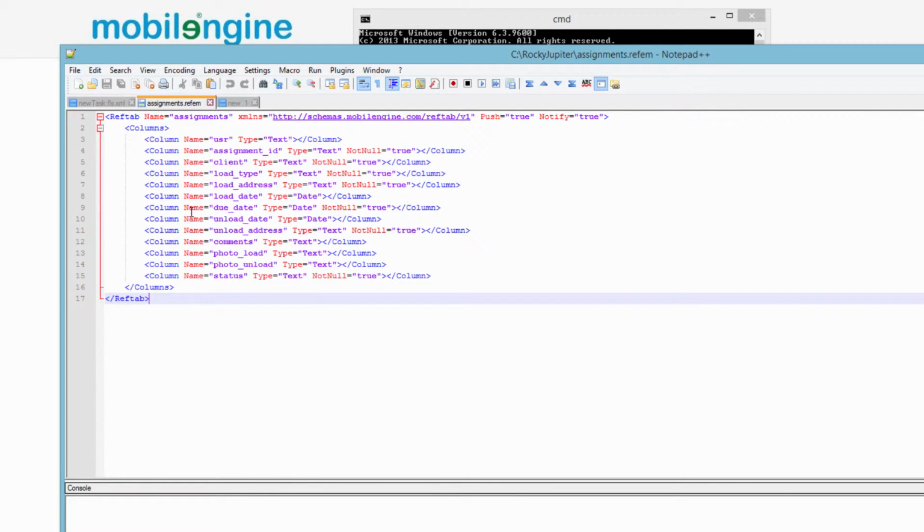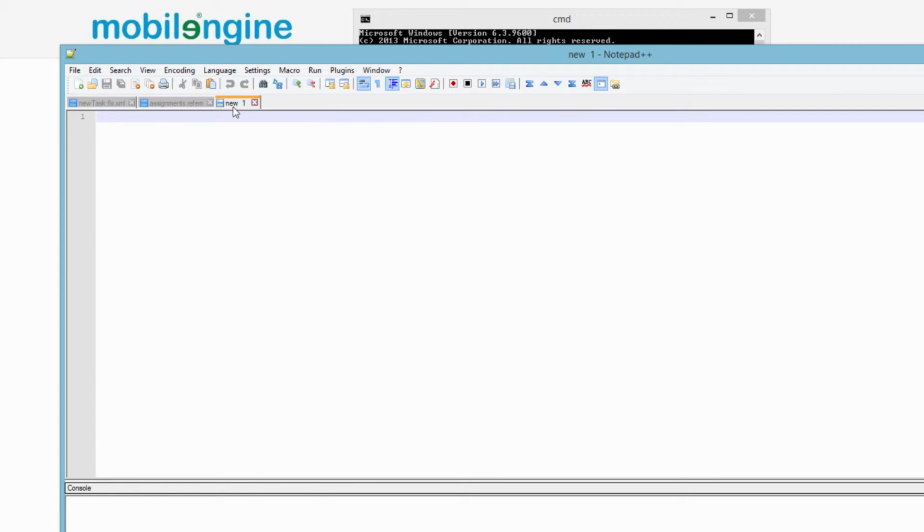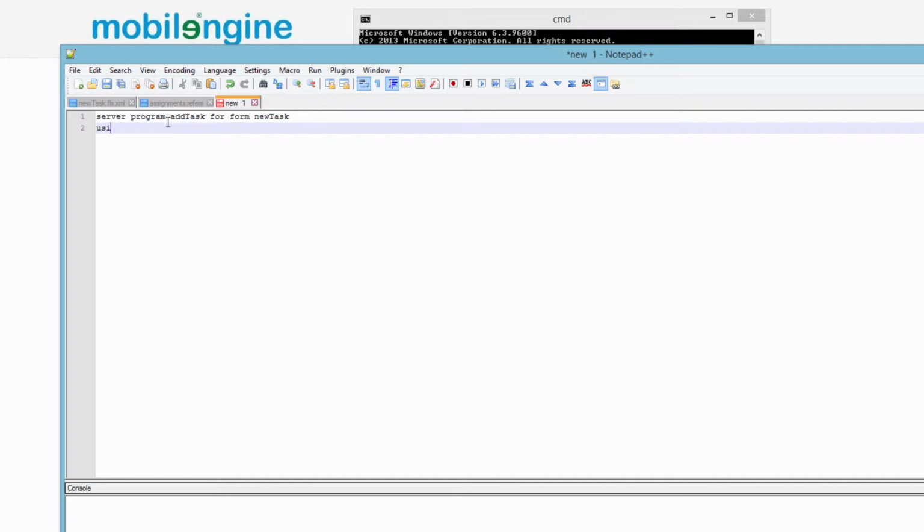Create the addTask.rfs workflow script. The string server program in the header declares that this script will run in the cloud. Make sure that you have the string forFormNewTask in the header of the script. This identifies the form whose submission triggers the workflow script. In the header, also specify the associated reference table for the workflow script.